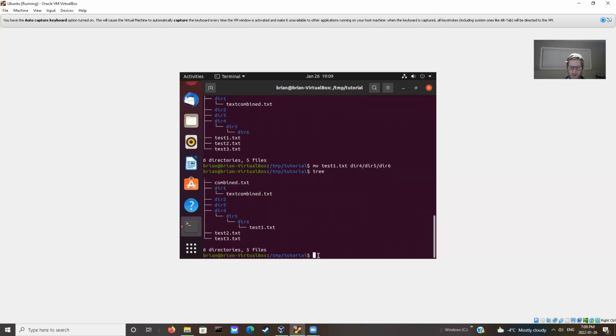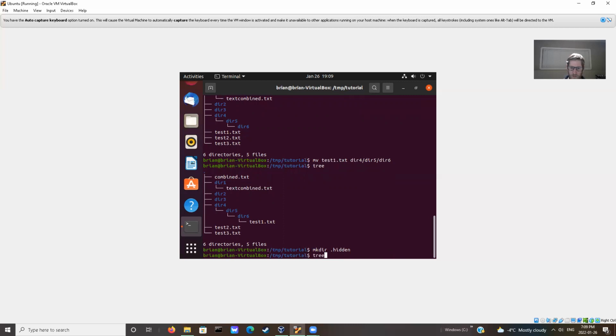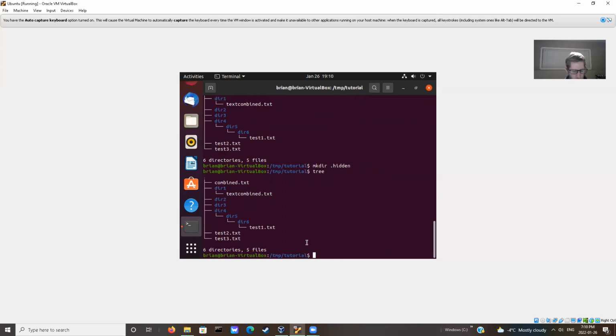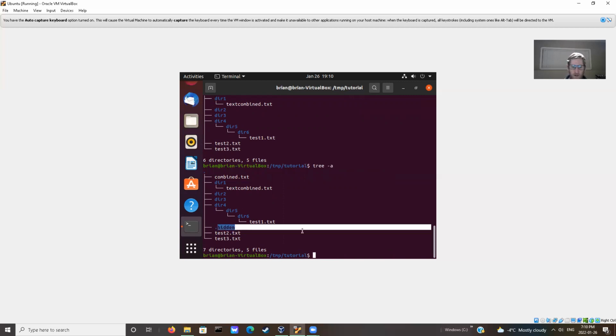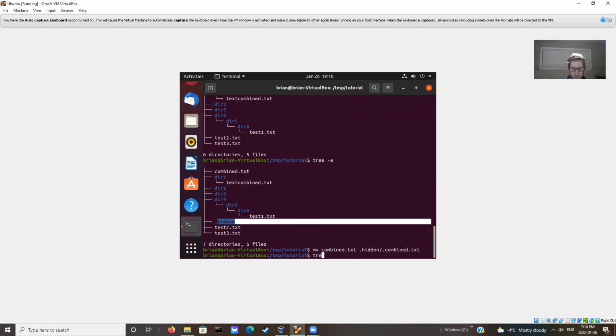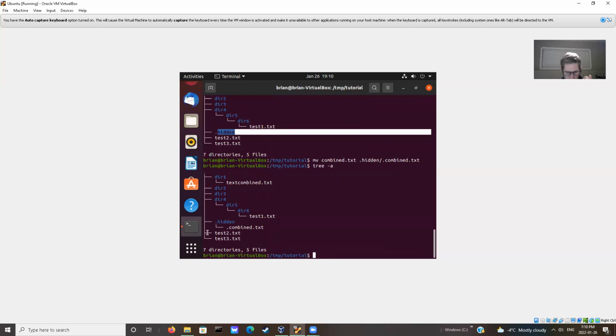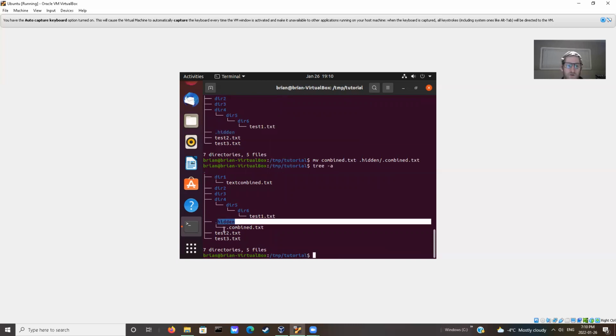After that, we're going to move on to hidden folders. So I'm going to make a new directory. If I use tree again, you can see nothing shows up, but I can go tree -a, and now you can see our hidden directory. And so I'm going to move commands.txt into my hidden directory, and we are going to also rename it at the same time as a hidden file. And so now if I go tree, you can see our hidden folder is there along with our hidden combined.txt.